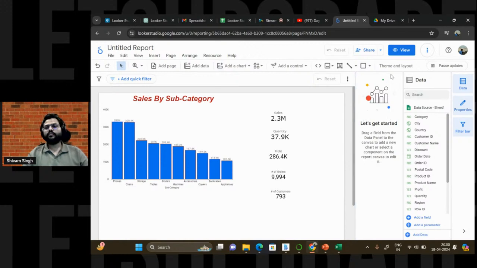Okay, so you can see over here we have this option called theme and layout. Every one of you may be getting this option of theme and layout, and this option of uploading any image. So if you want to upload any image from your computer, or from any URL, let's say you have downloaded an image of any sales data.